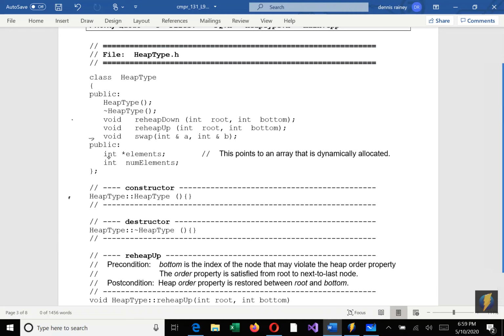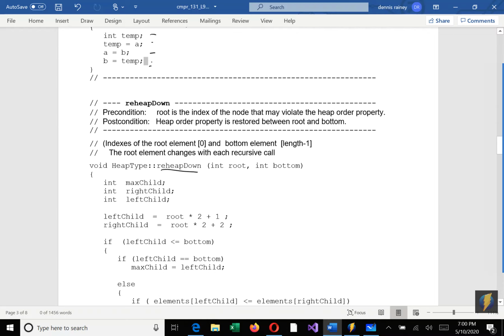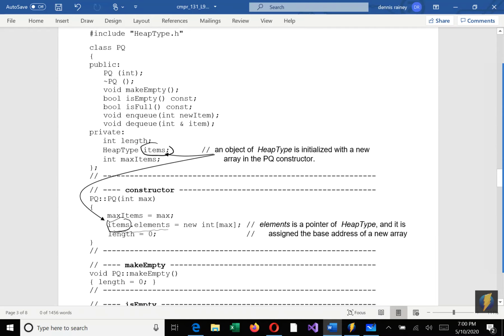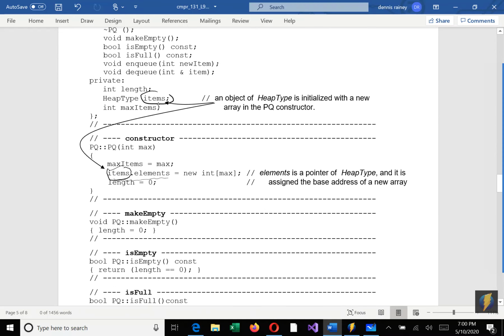Right here. Here's the pointer. And so every heap type object has a pointer called elements in this particular case. All right, so going back to here, here's the object, and it's using the dot operator. Items dot elements is assigned, and again, this is a pointer. So really what it means is we've got this pointer called elements, and it holds the address.